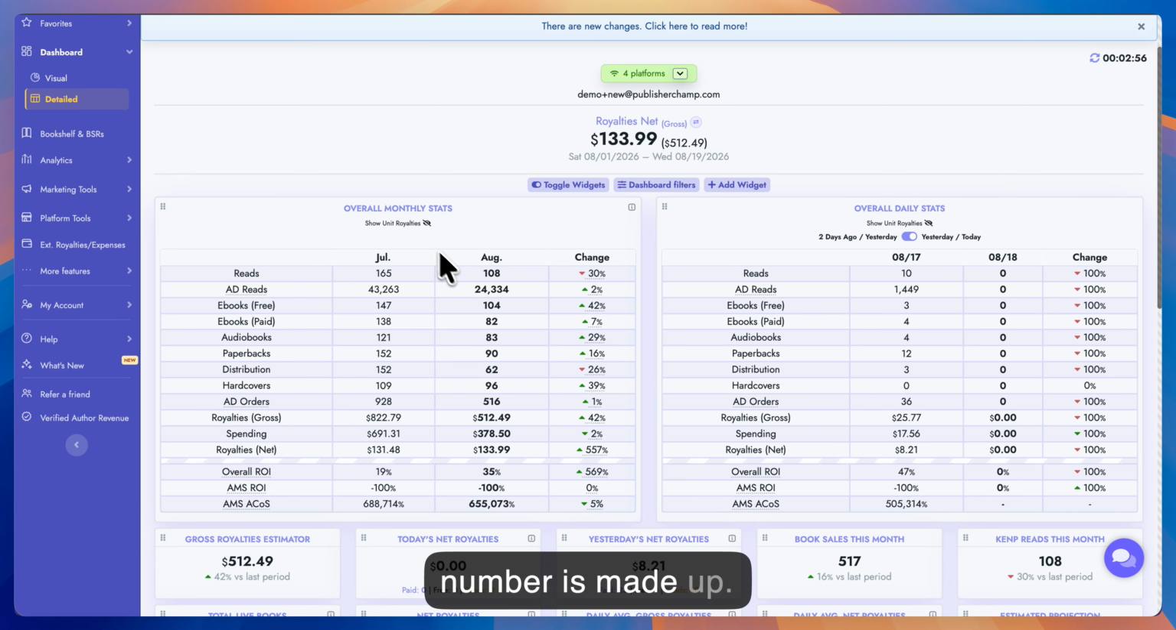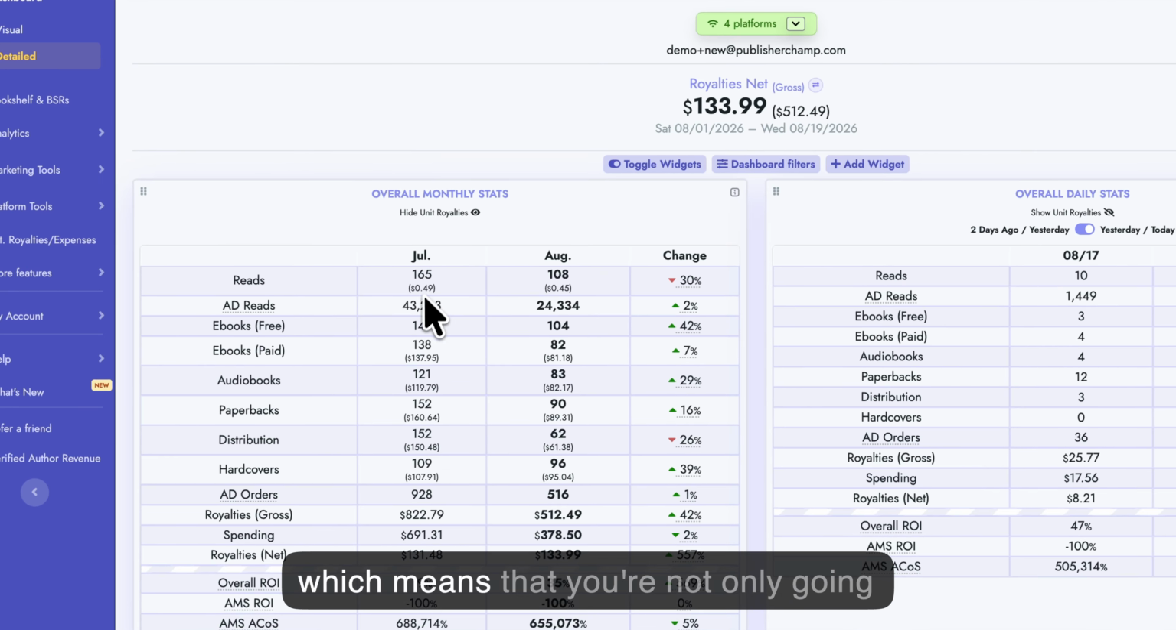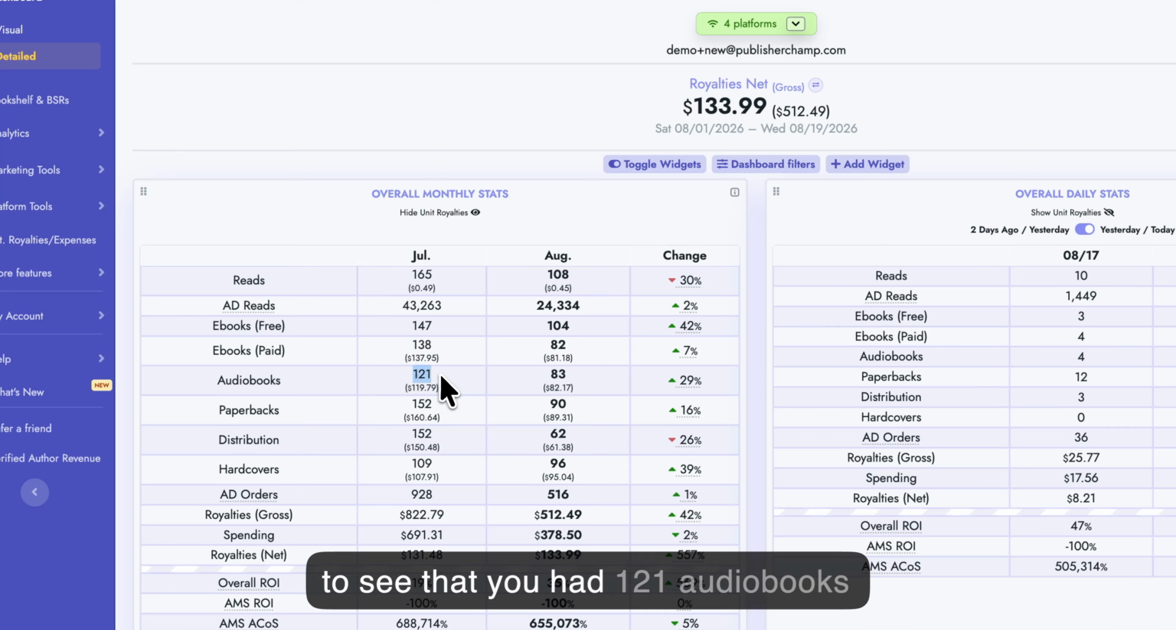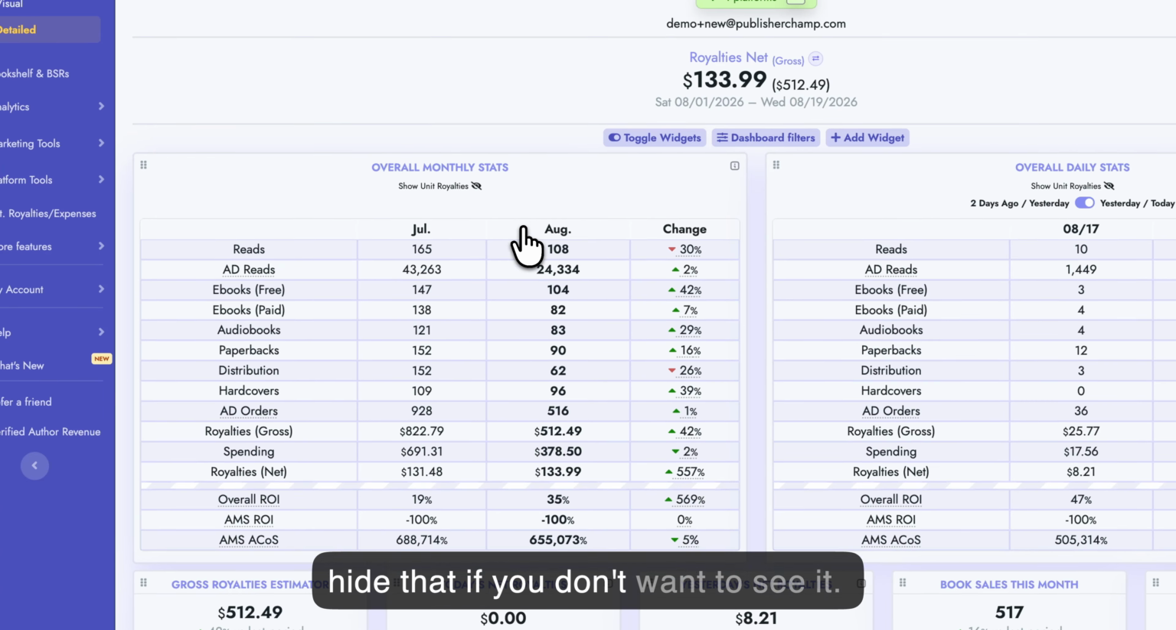You can toggle to show unit royalties, which means that you're not only going to see that you had 121 audiobooks, but you also see how much they contributed in how many royalties you got from those audiobooks, for example. And you can hide that if you don't want to see it.